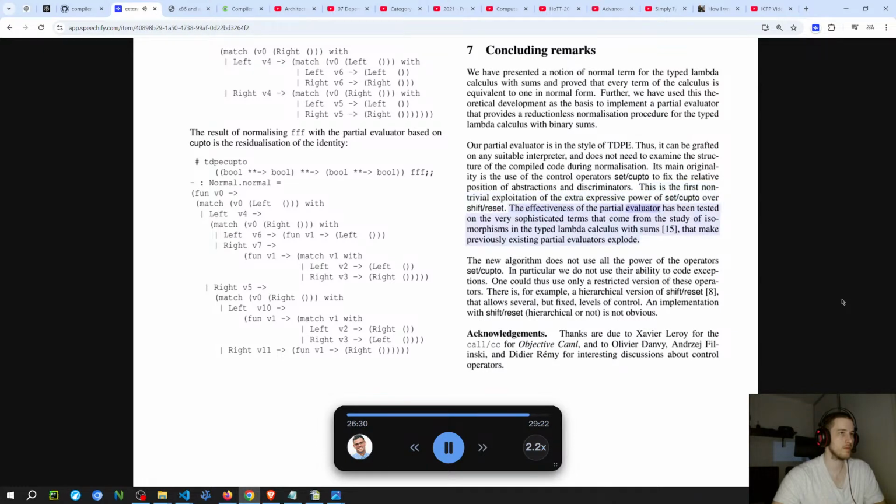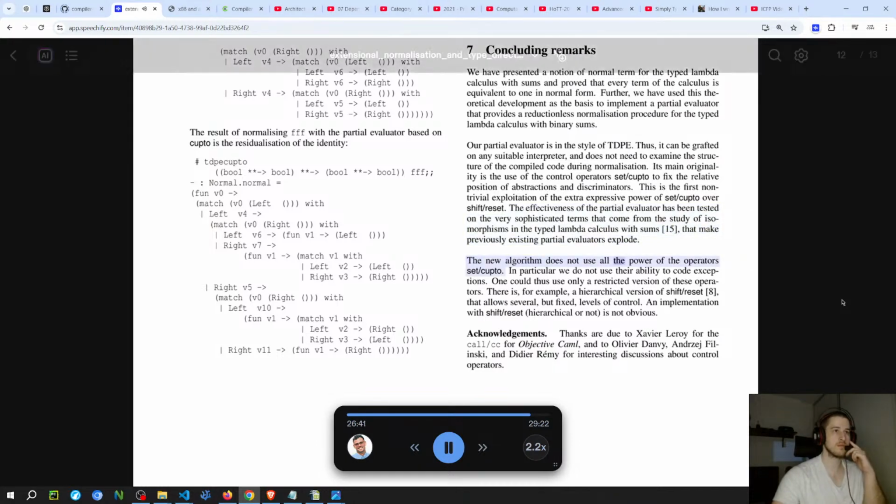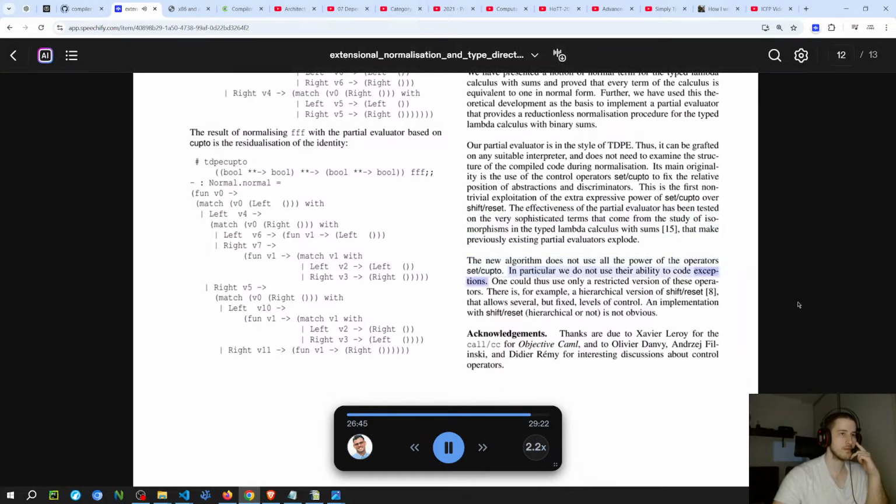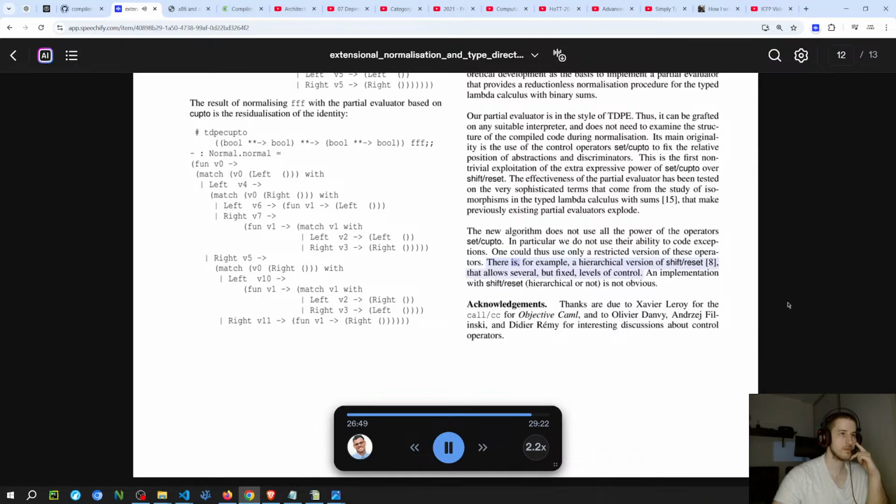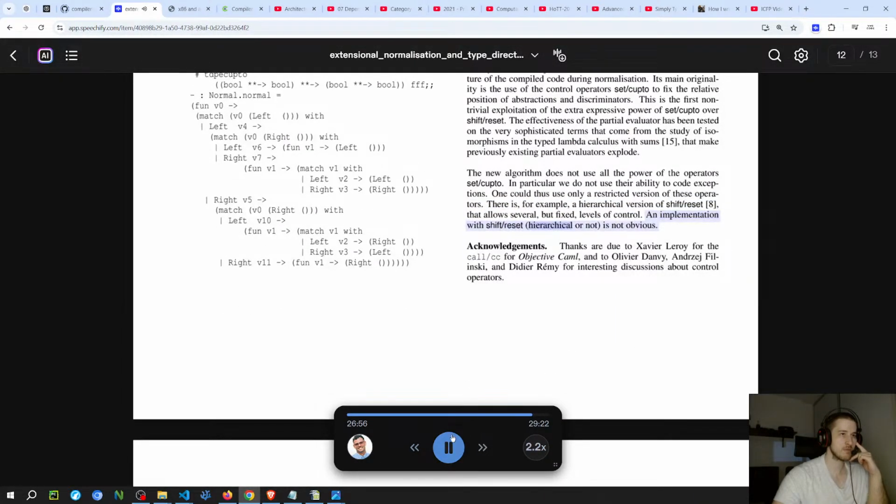The effectiveness of the partial evaluator has been tested on the very sophisticated terms that come from the study of isomorphisms in the type lambda calculus with sums 15 that make previously existing partial evaluators explode. The new algorithm does not use all the power of the operator set cupto. In particular, we do not use their ability to code exceptions. One could thus use only a restricted version of these operators. There is, for example, a hierarchical version of shift reset 8 that allows several but fixed levels of control. An implementation with shift reset, hierarchical or not, is not obvious.